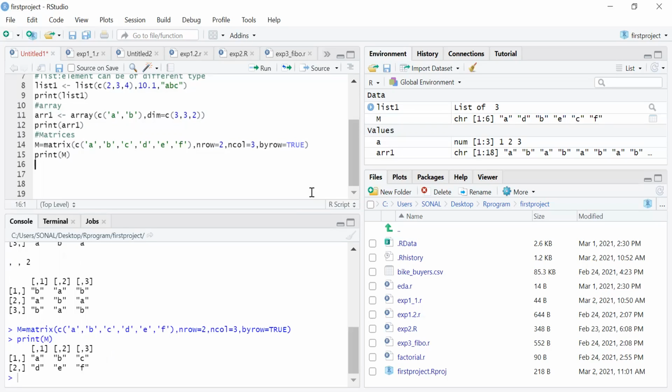Up till now, we have seen the different types of data structures which can be used in R. The first one is a vector. Then we saw that a vector holds all the elements of the same type. A list can hold elements of different types. Then we have seen the array, and the last one is the matrix. Now we will see how to take multiple vectors and create a data frame from them.